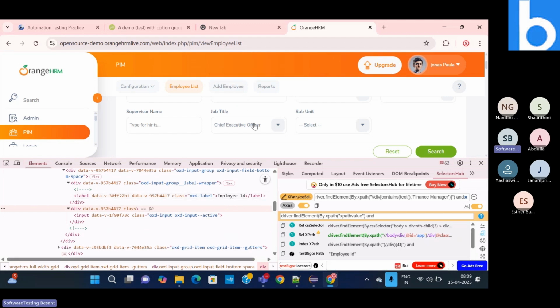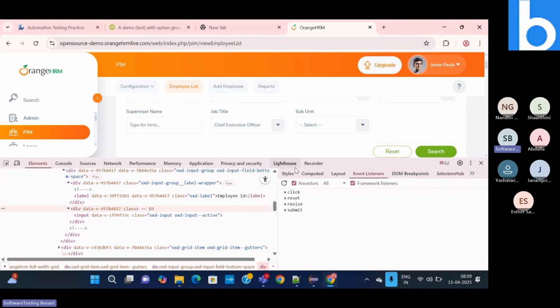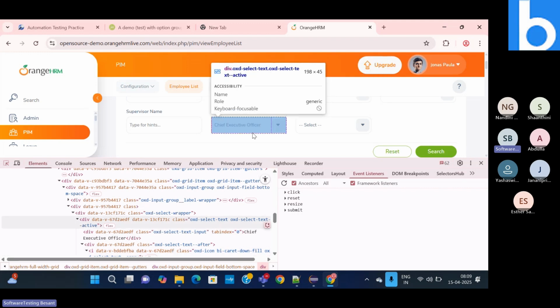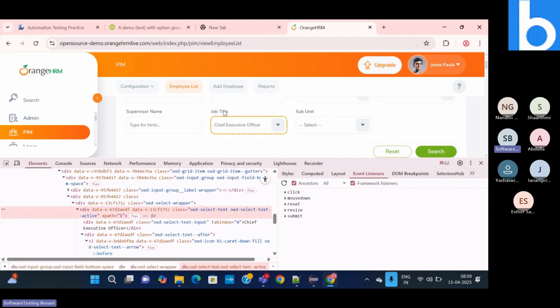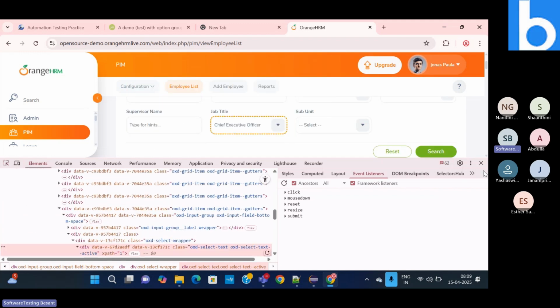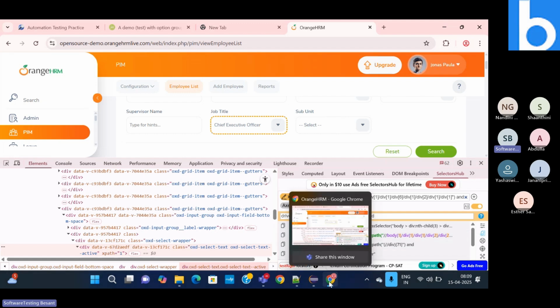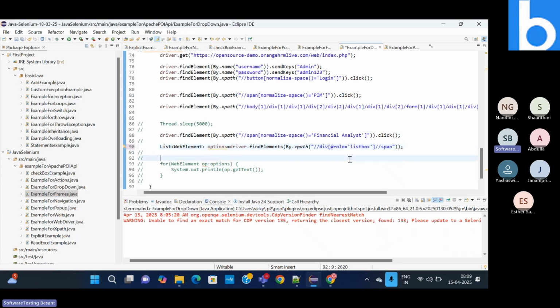The selector hub is not working properly, so we can use the event listener itself to find this particular element. First we need to find a common XPath for this element. So I will inspect this, and just look at this, it is giving the relative XPath. We can directly use this relative XPath, or else we can use our customized XPath also. So here I have used some customized XPath.